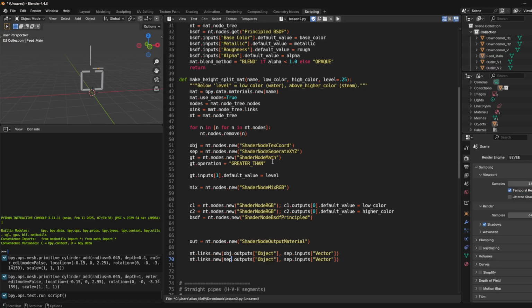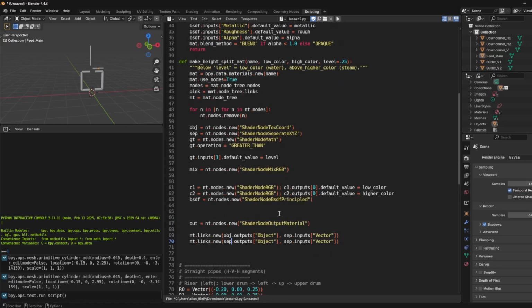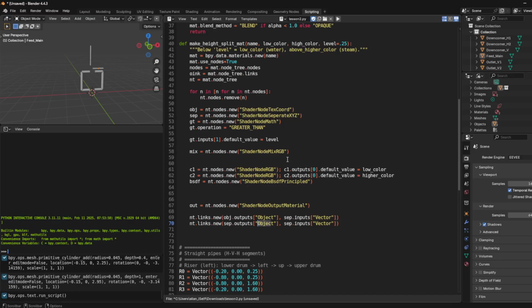And then this one is not object, it's sep, which is shader node separate. Okay, so separate, and then, judging from this, you can see that we need to define if it's x, y, or z. It's z, because what we're gonna do with this is use it to define where the water level is, and the water level is up and down. So the z axis.